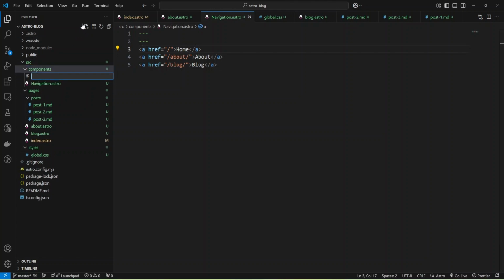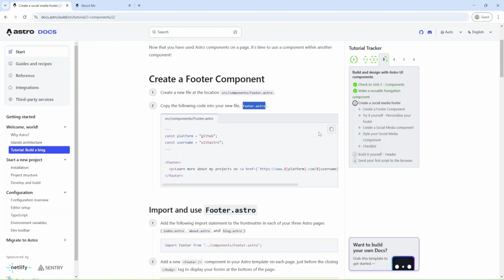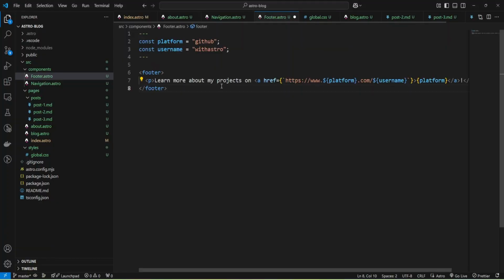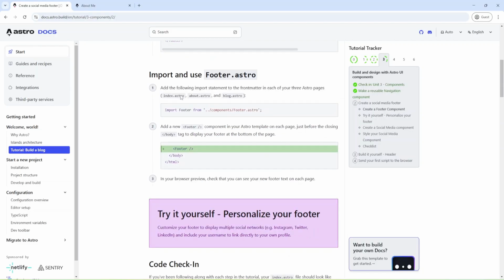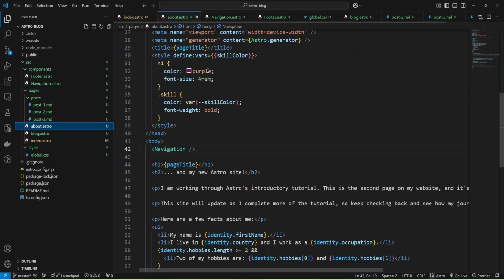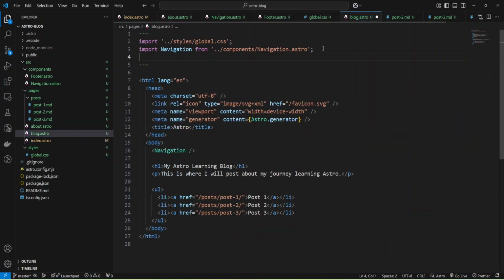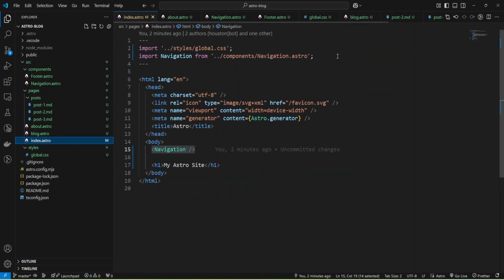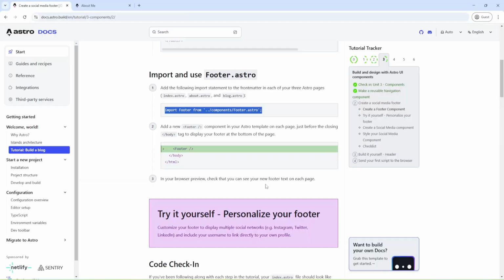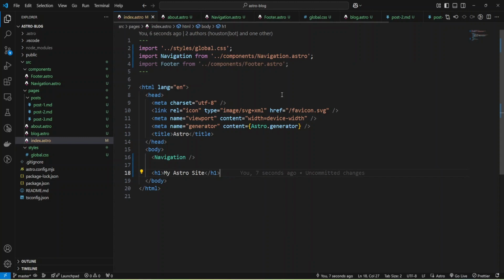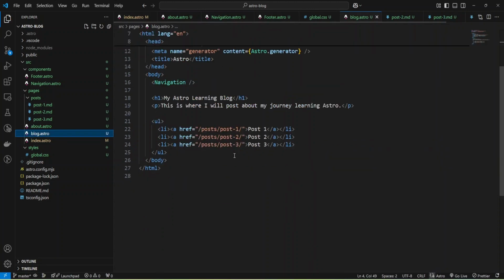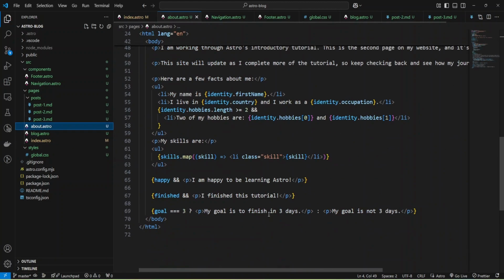Inside components, new file, and let me copy this code. Okay, and what's next? And now we can import our footer in all components. Let me add it to about, block, and index. Okay, and add footer before closing body. Okay, and the same to block, and the same to about.